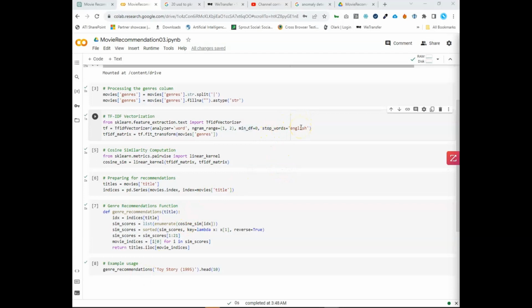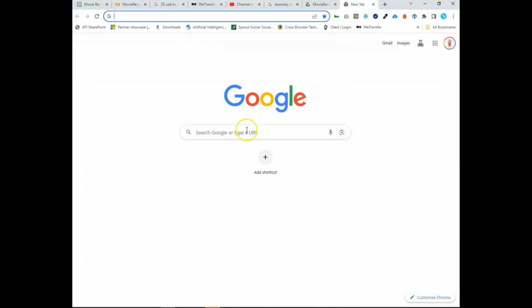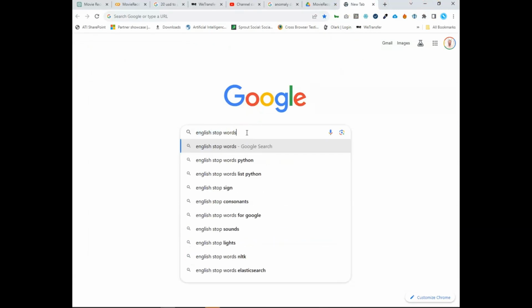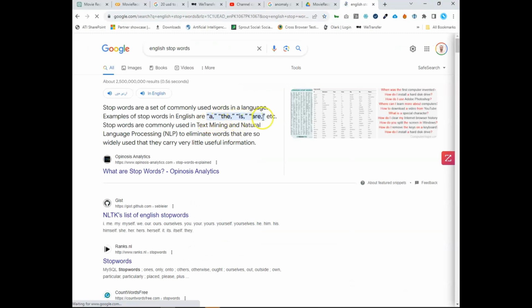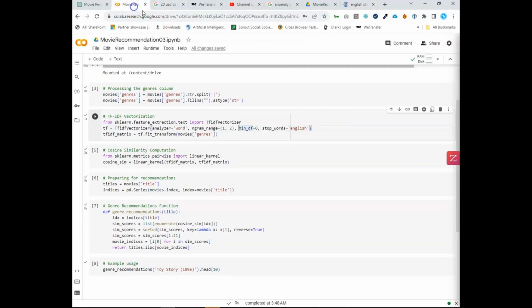So we are using the English language, and the stop words, if you're aware, are words like is, the, and all of these. If I go to Google and type English stop words, it will show me that the, is, are, all of these are stop words. So we are asking it to ignore the stop words. Once we are done with this, we perform the fit, that is TF-IDF vectorizer fit_transform. It will execute and create the matrix which we wanted to use. So we have created a TF-IDF matrix over here.